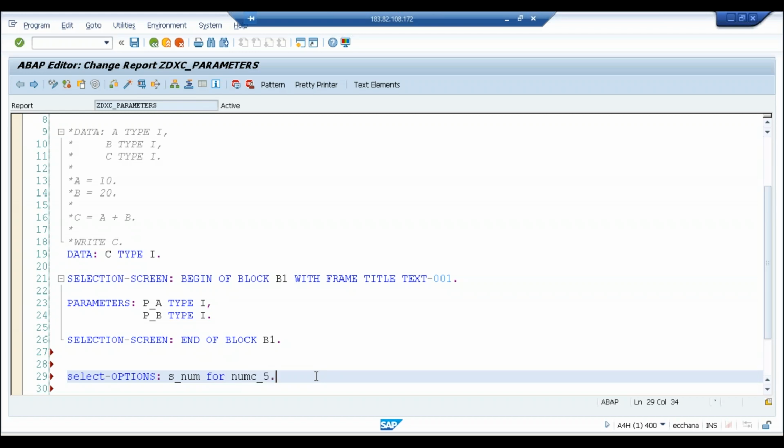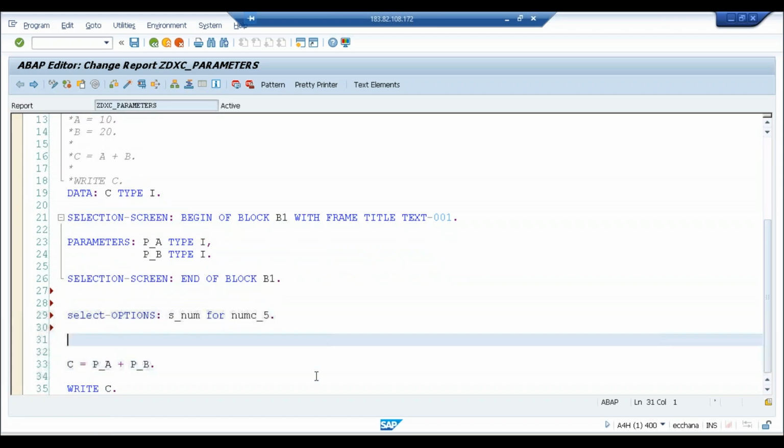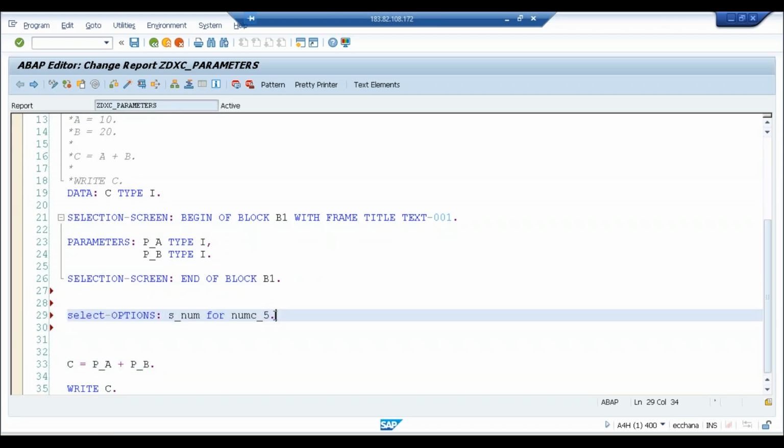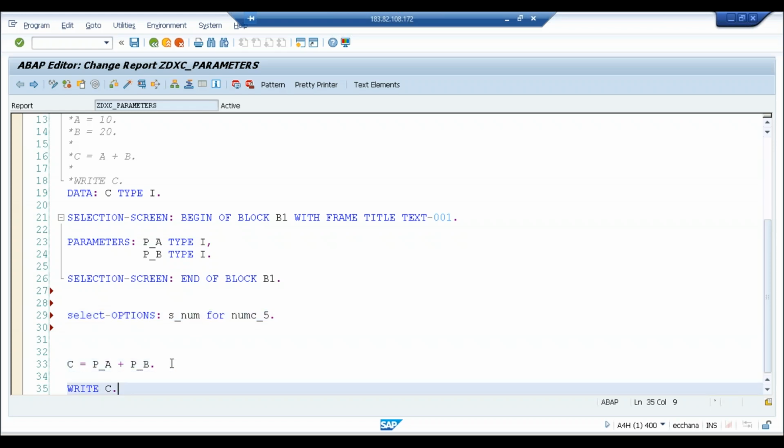numc_5. This is a standard data element. I'll tell you about that later. Numc_5 is a predefined data type, and I'll be explaining this in the coming sessions, because we are going to create the data element concept and all. So what we'll do is select options.